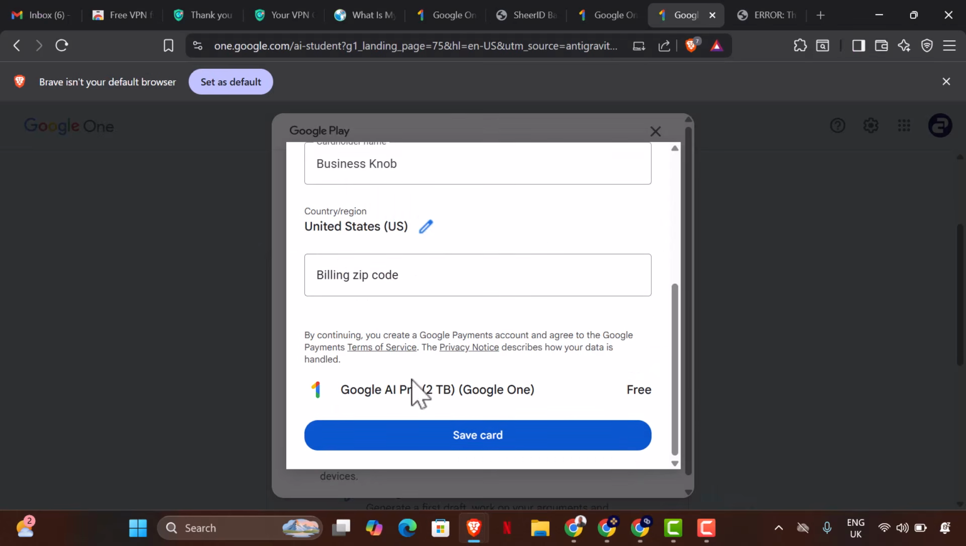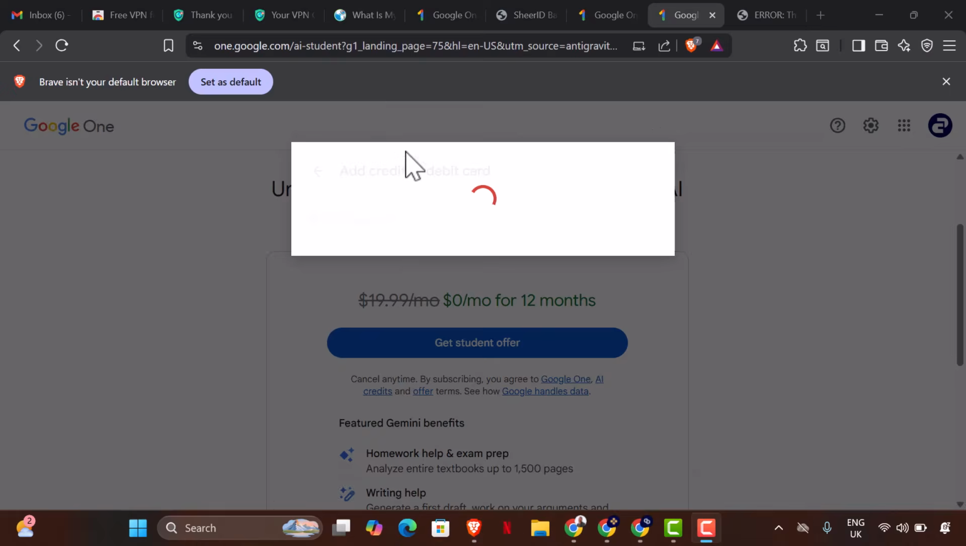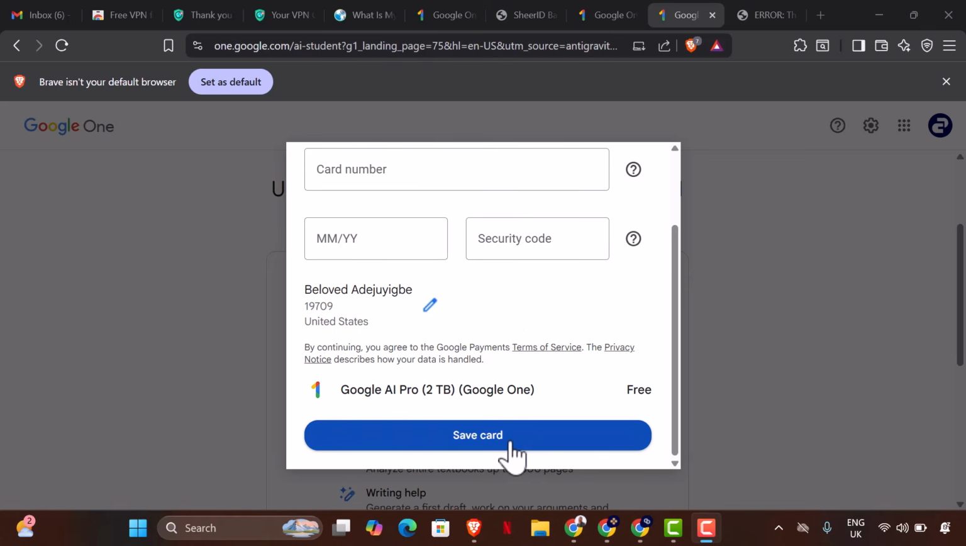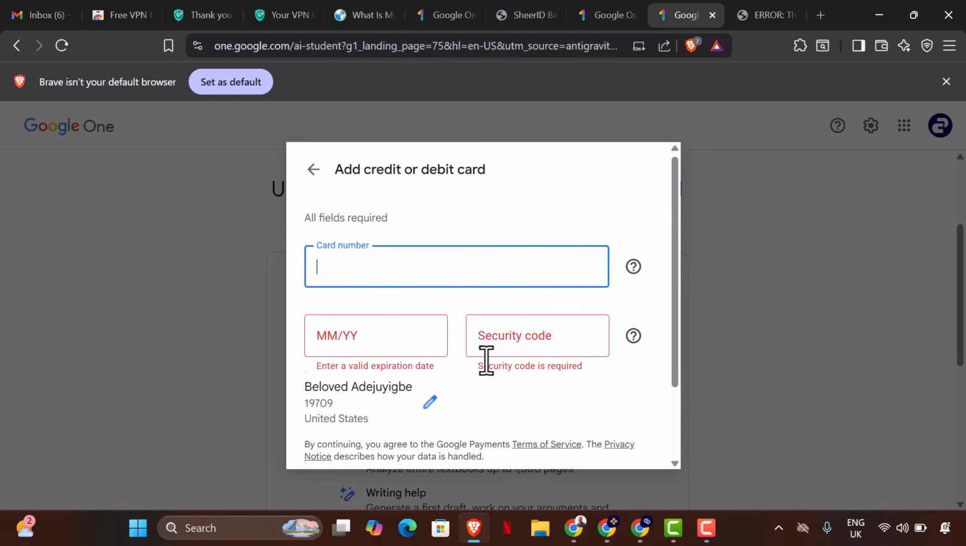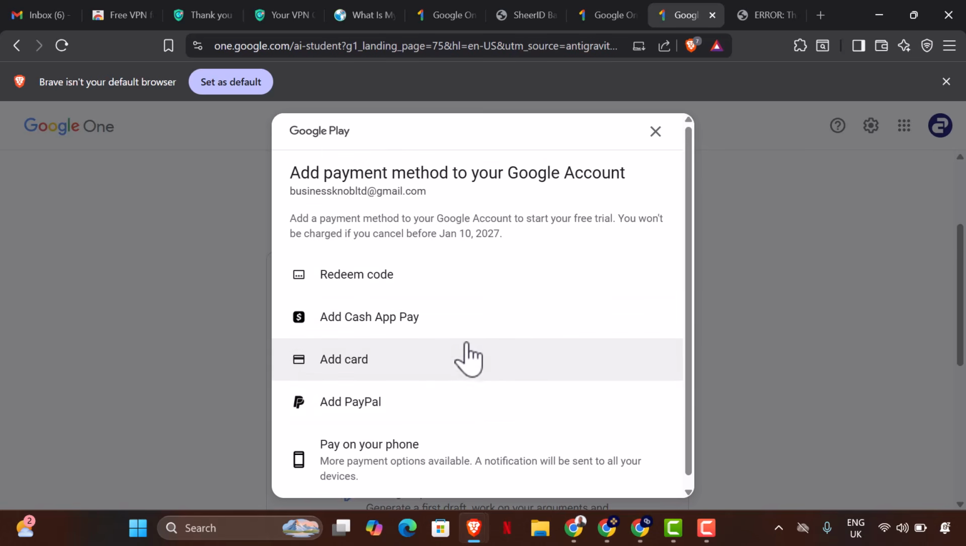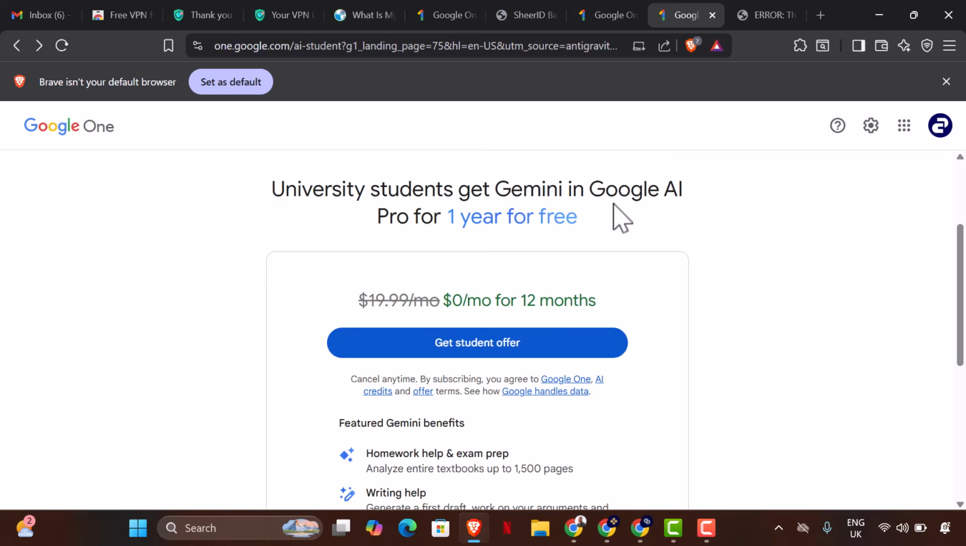Okay, so now I've inputted everything. I've inputted my details right now. So what I want to do now is to save the card and proceed. So now I've proceeded, and let's wait for it to be successful. So it's loading right now, and what I want to do now is to make my payments. So let's do this right now. So let's say I've added card now.